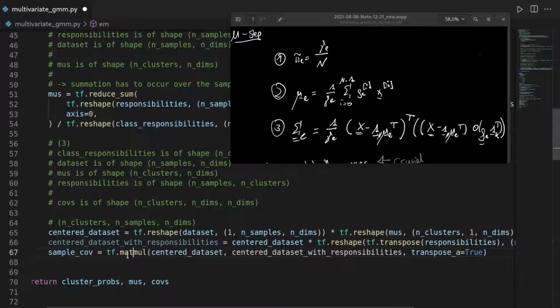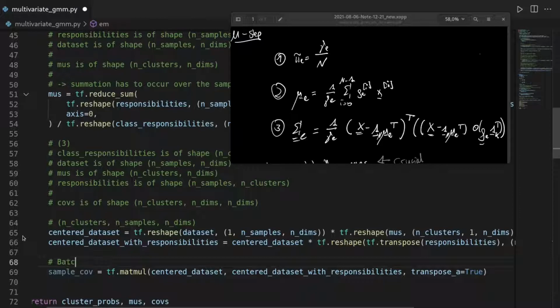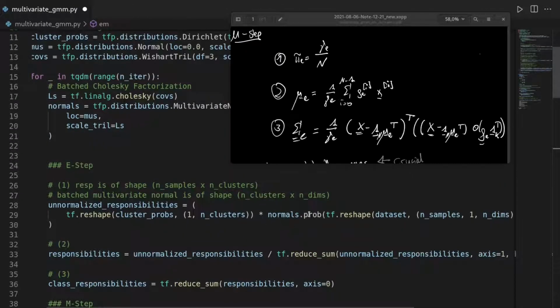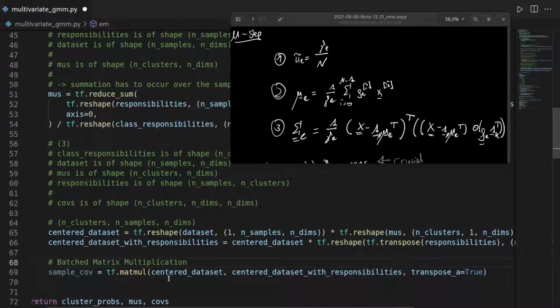And the reason we use tf.matmul and not the @ sign, which is also shorthand for matrix multiplication, is because we need to do a batched matrix multiplication. And recall from the point where we discussed the application of the normals here, whenever we have an operation which requires TensorFlow to have a certain shape, these shapes are expected to be the last axes.